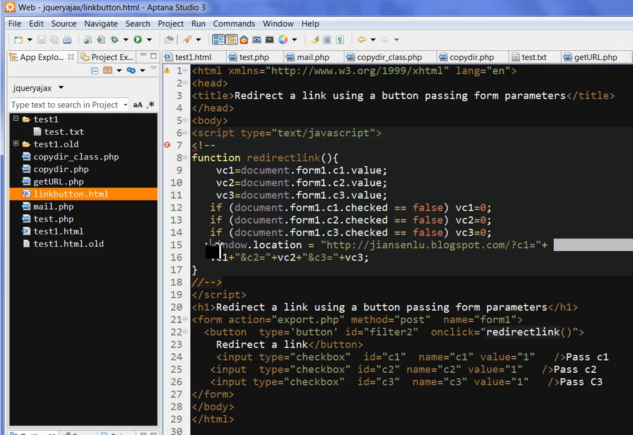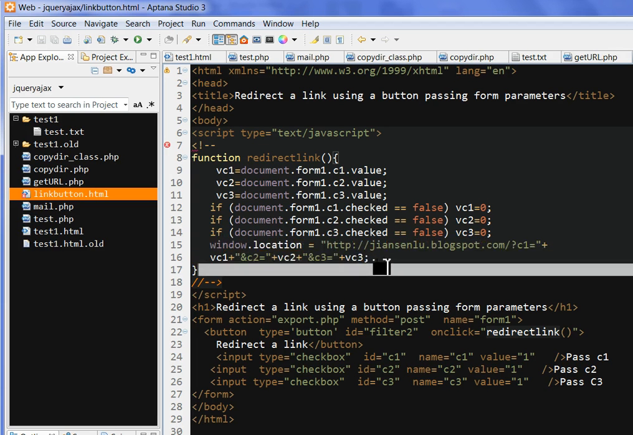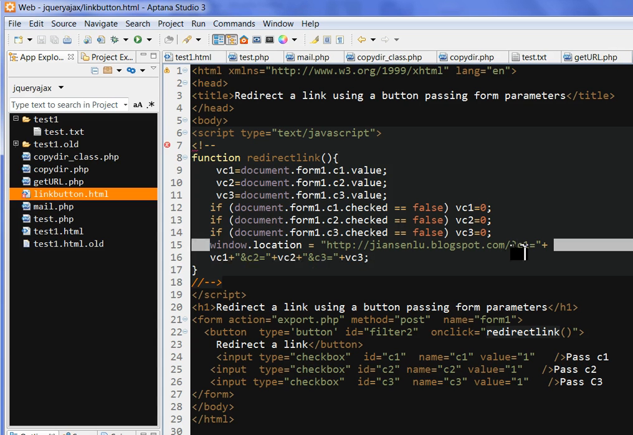So we can use window.location. This is my block. This passes the parameters C1 equal VC1, C2 equal VC2, C3 equal VC3. In this case, if I have PHP here, for example an index.php, then I can process this request. If I check that VC1 is equal 0, then I know this checkbox is not checked. If the value is 1, then I know this checkbox is checked.